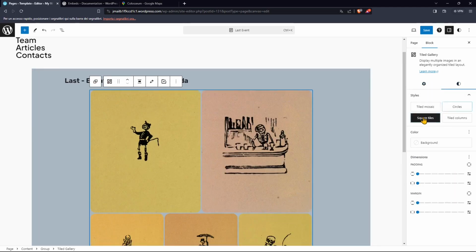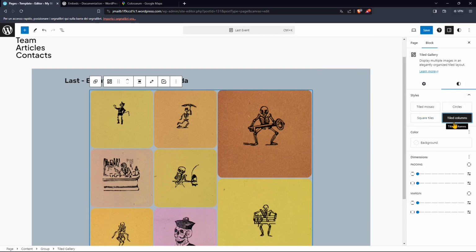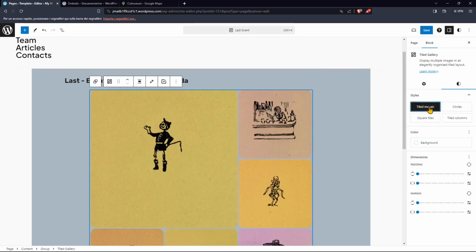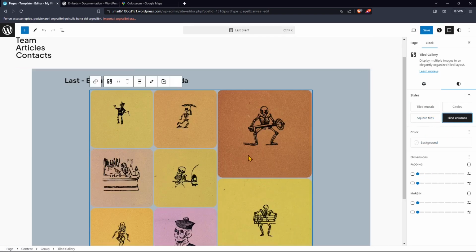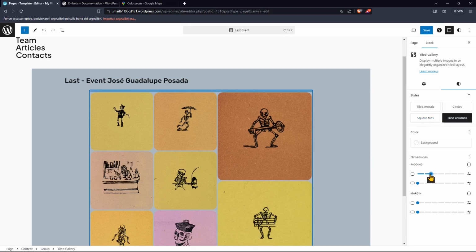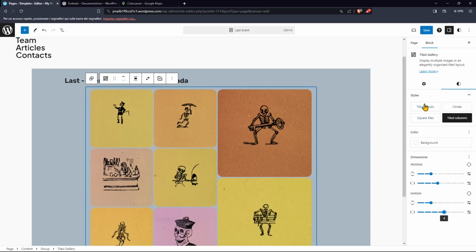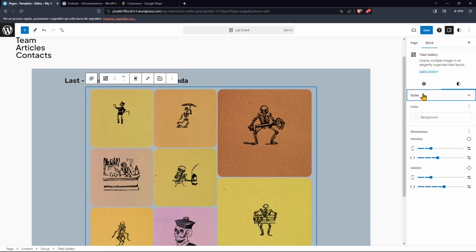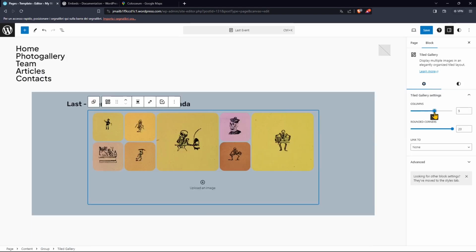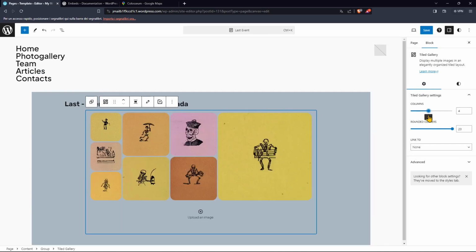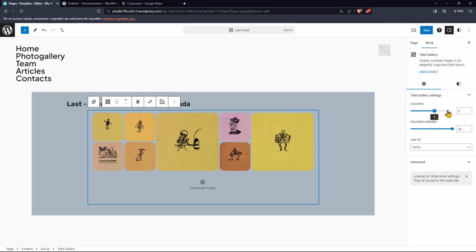CSS, there you go. You have also circles, square tiles, tile columns, tile mosaic. So tile columns, and also you can change again the background, the padding, the margin of this gallery. And then if you go back here, you also have columns, so you can change a little bit the size by changing the columns, and again round the corners if you want, and so on. So you can style it from here, or you can use this.